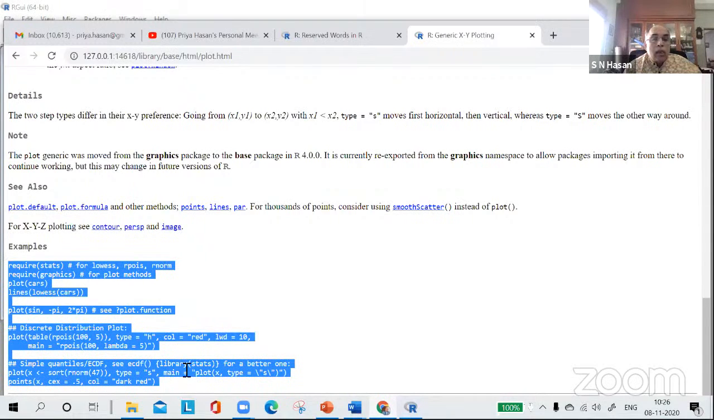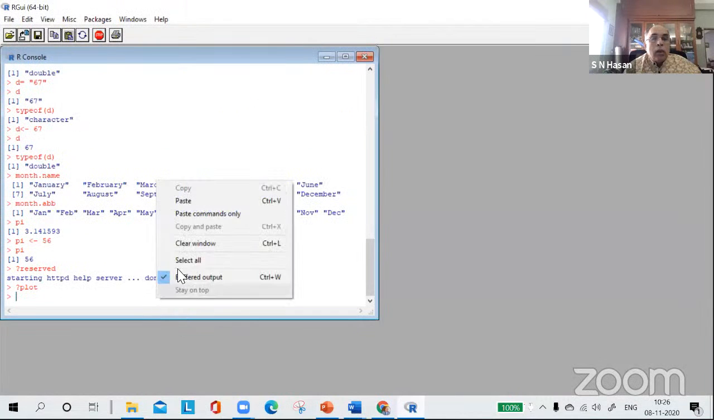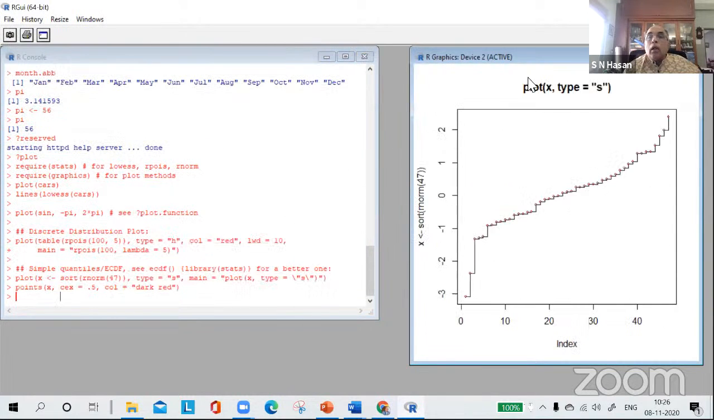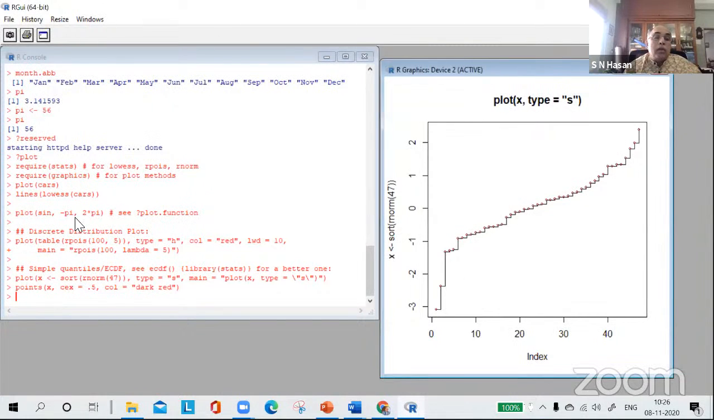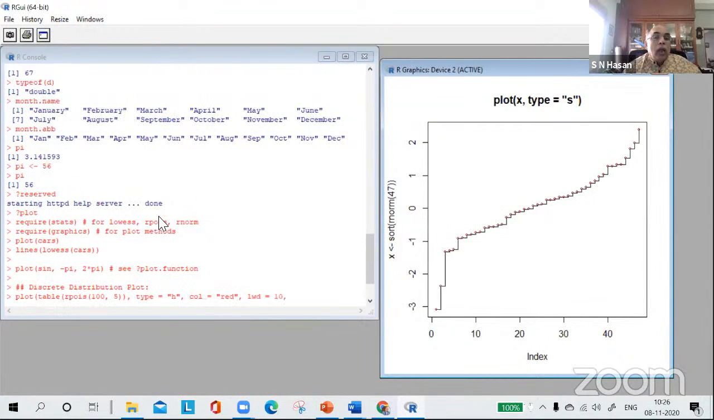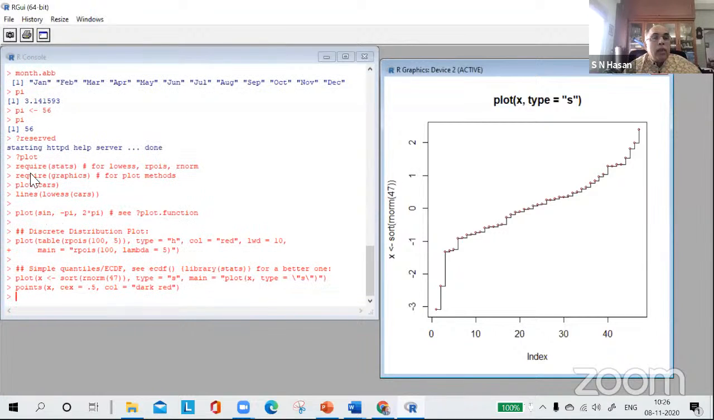You can just copy these lines and paste it into your R command prompt, and it gives you the whole thing, right? And then you can go into that thing line by line, and you can see what it's basically doing, right? So right here you can see that plot sign, comma, this command which you have here, minus pi to pi, right?